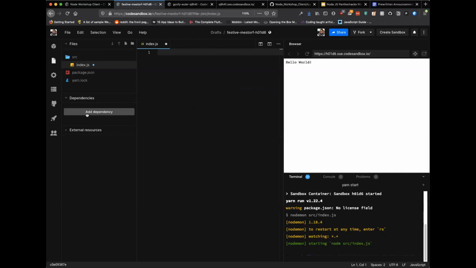And here you see we have a button called Add Dependency. Within Node, there's something called a package manager. The package manager for Node is called NPM, which is Node Package Manager. It's very unique. Basically, it allows you to add already existing code to your project. And so we are going to add a dependency of a package called Express.